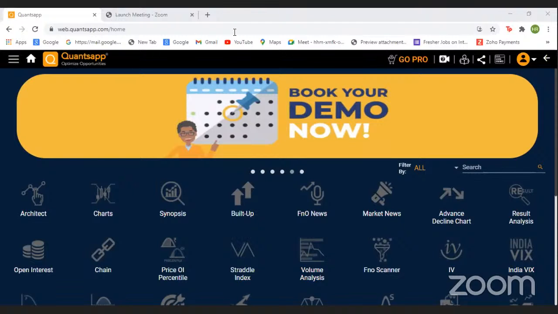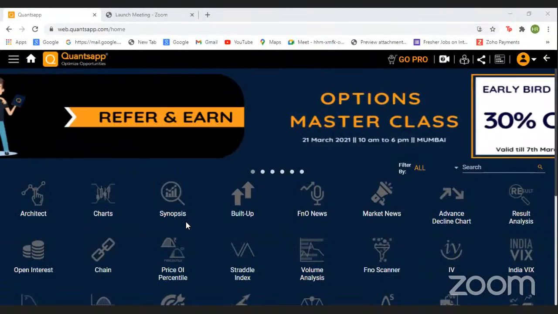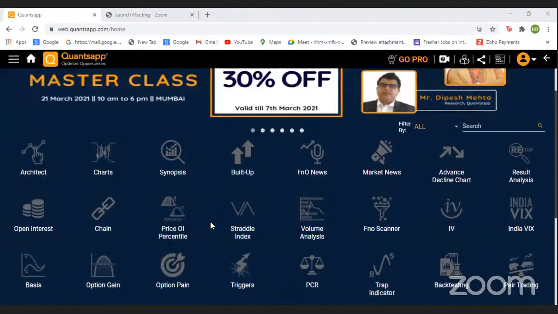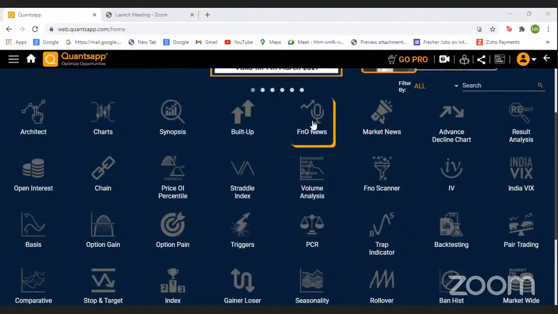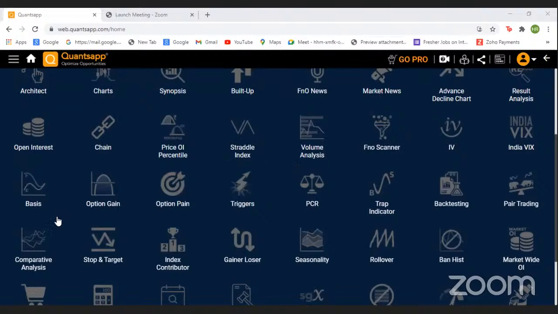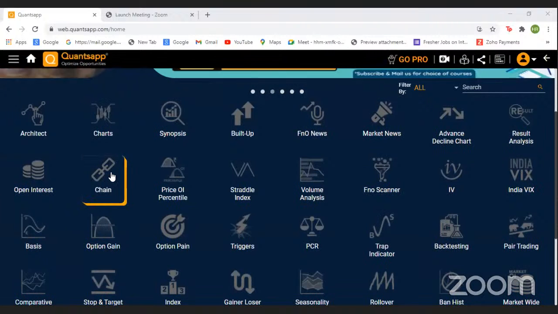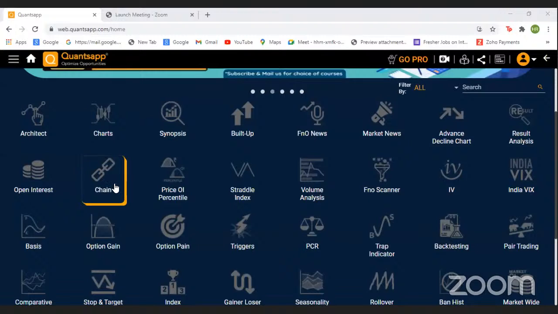Hi. As somebody has asked, the demo session covers all aspects of Quantsapp. Today's session will be more towards intraday-specific tools, wherein we are going to look into FnO News, the FnO Scanner, the charts, and finally a very critical tool, especially on the days of expiries, which is the option chain what-if analysis.